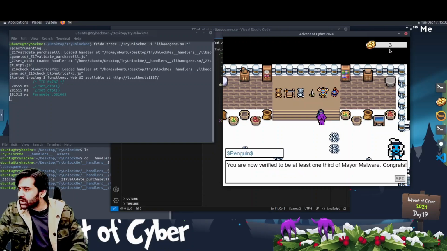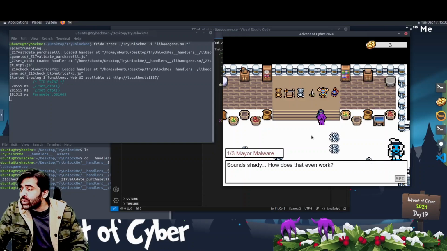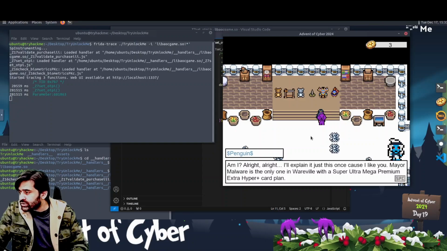Let's press space. You are now verified to be at least one third of Mere Malware. Congratulations. The second authentication factor is called a wish list for millionaires. Sounds shady. How does that even work? I'd be silly to tell you this, it could compromise the whole system. Or at least you're more security aware than the last guy. Am I? Alright, I'll explain it just this once because I like you.